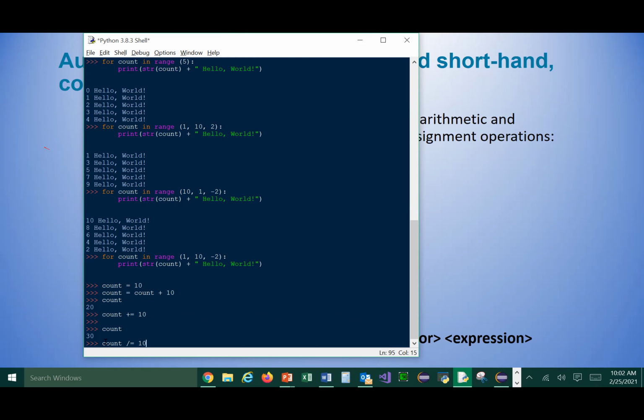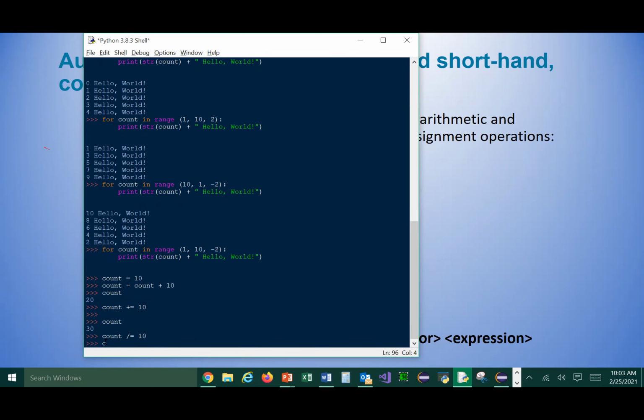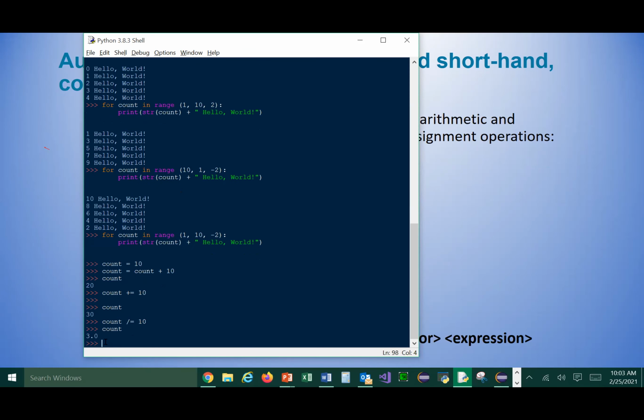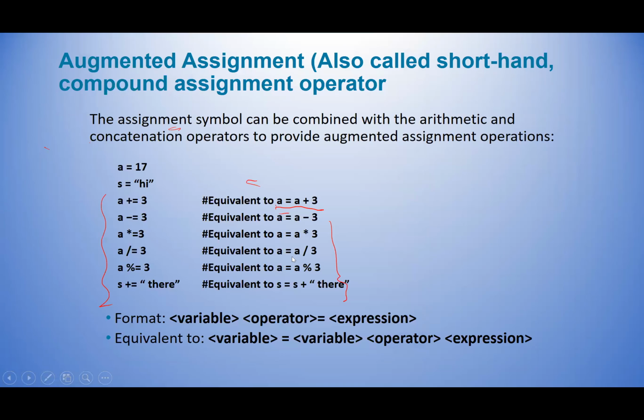So you can do this. This means count divided by 10 and assign it to count again. So count now will be what? What do you think count is? 3. Yes, count will be 3, right? So that's what that is. This is a shorthand assignment operator.